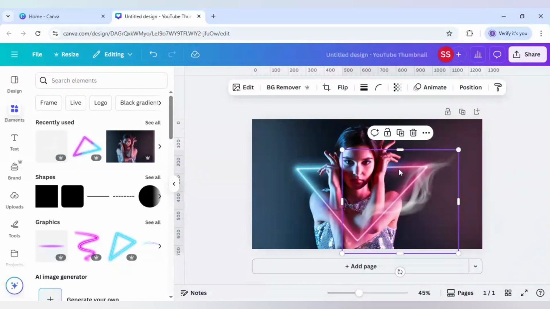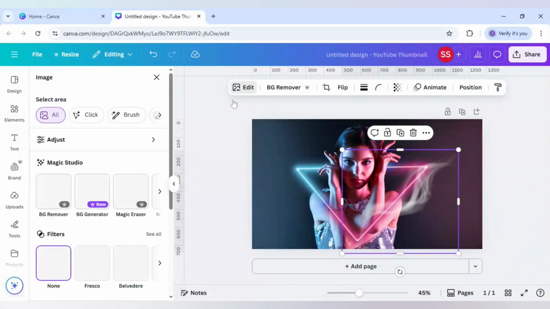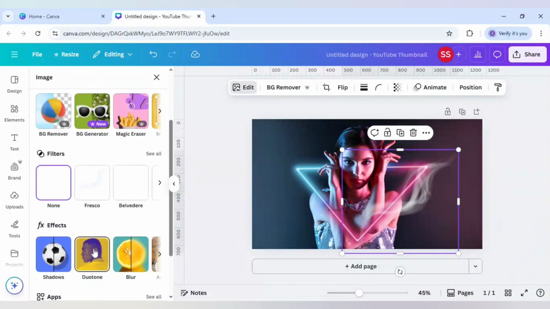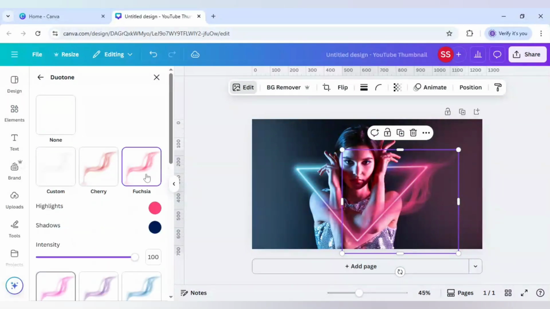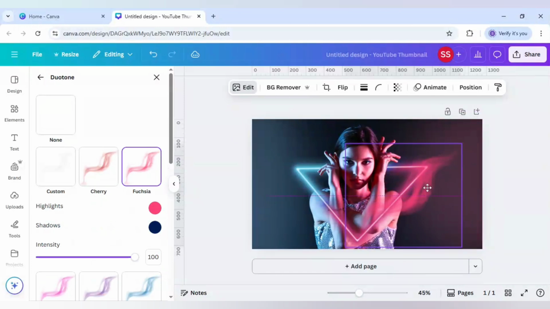I will change it to the same color as this triangle. So for that I will first go to edit and scroll down to find duotone, and I will add this color and see if it is working fine or not. Let's check with this one. So this one looks the best, and let's duplicate it and paste it right here.